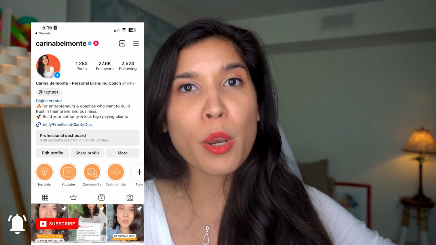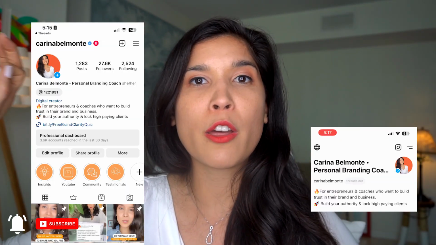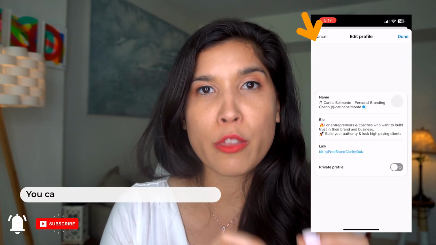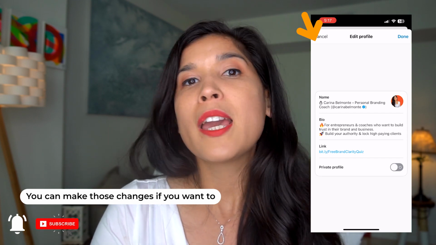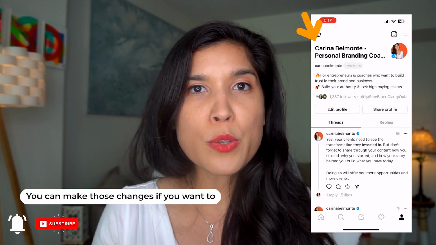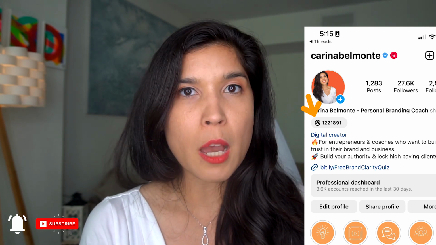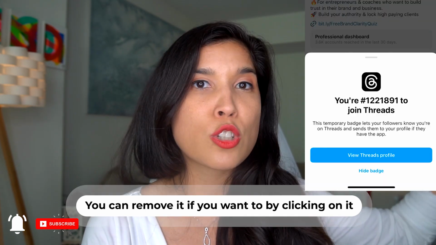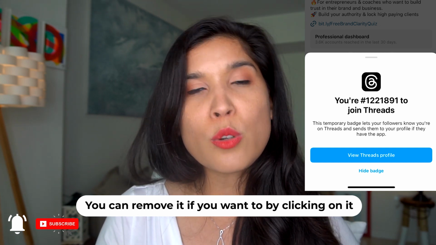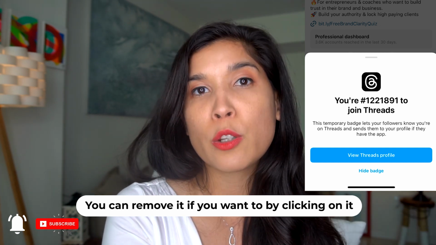As soon as you do, it's going to migrate all your information from Instagram to your Threads account. You're going to see that the bio that you have on Instagram is the same bio that you have on Threads. One cool thing is that you can change the bio on Threads and make it different from your Instagram. It's up to you if you want to do it. Also, once you download Threads, you're going to have a little badge on Instagram with a number. You can decide if you want it to show or not. It's a good way for people to know you already downloaded the Threads app, but as I said, it's up to you.